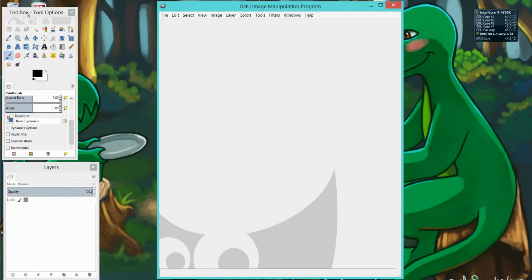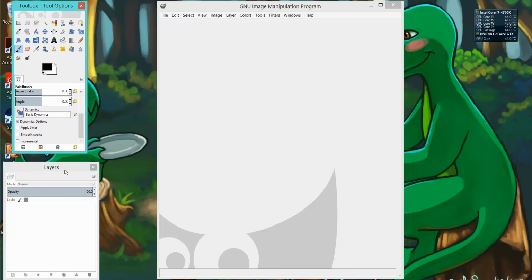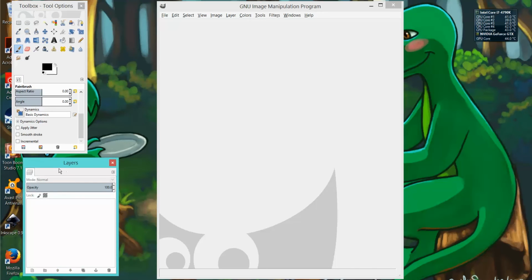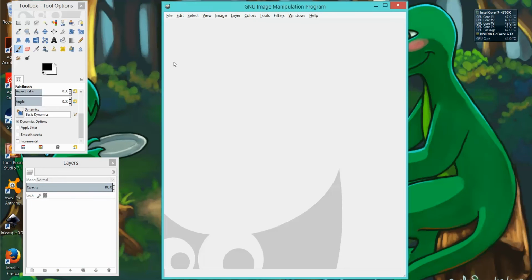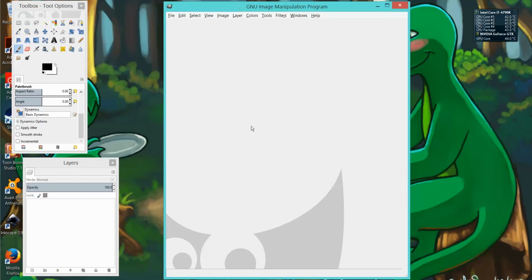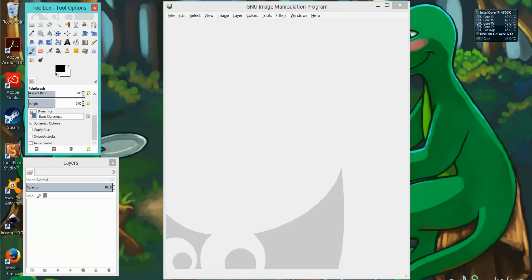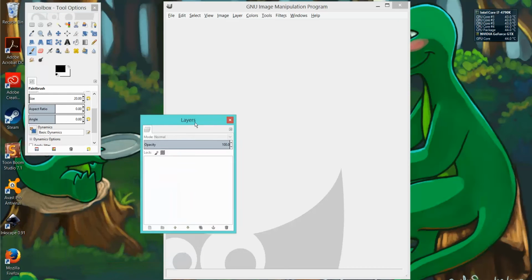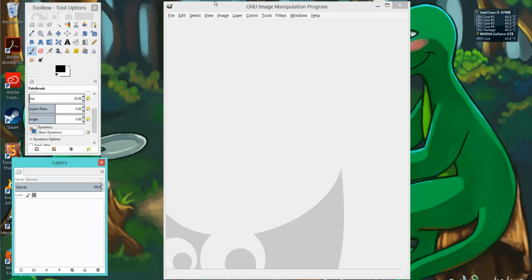Usually when you open up GIMP 2.8, it's probably going to look like this. You're going to have at least 2 or 3 windows. This window over here is usually going to have the image that you're editing, and this is your toolbox, with your tool options usually attached to it, and then this is going to be your layers window.